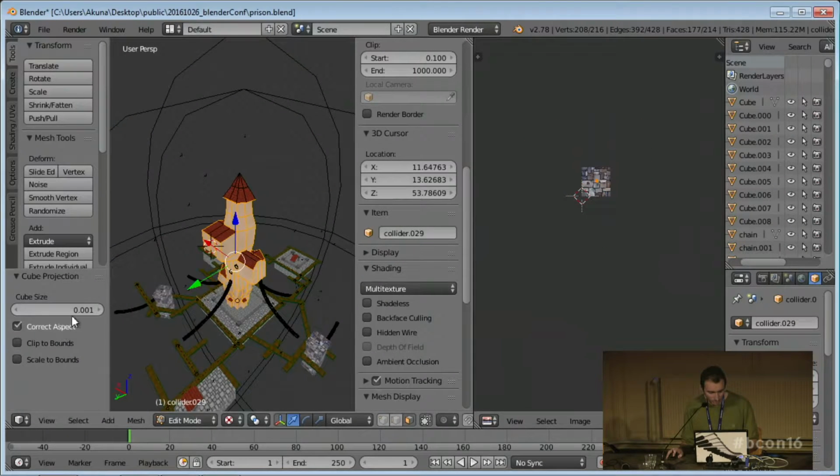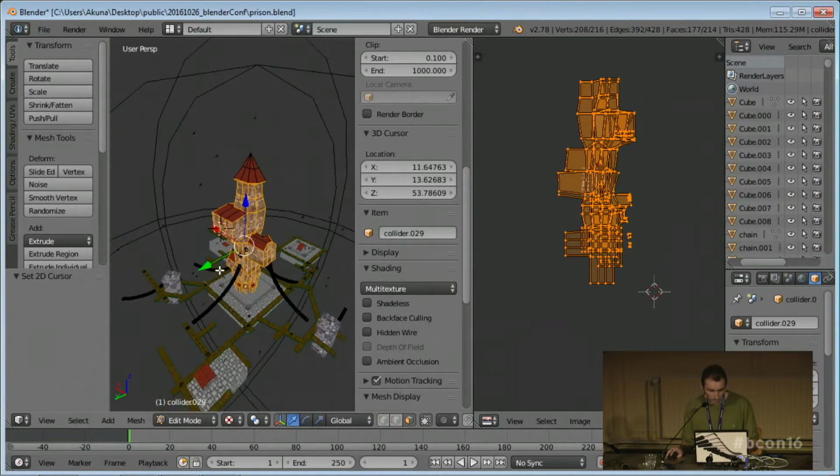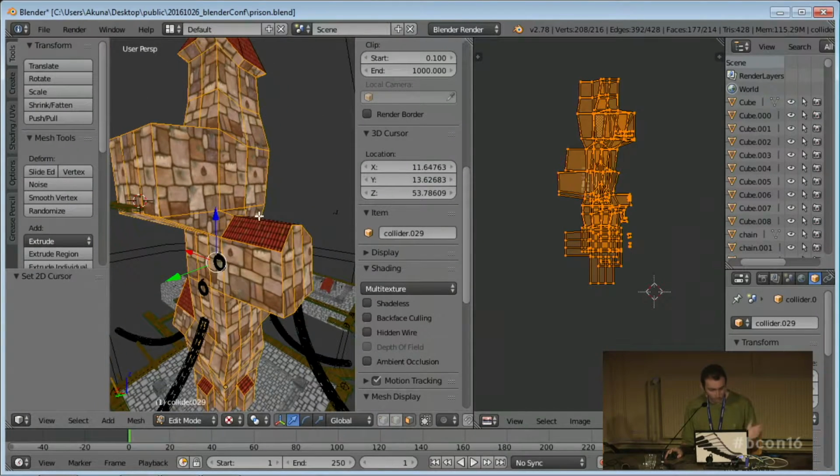Anyway, so cube projection, beam. Here it is. So that's it, I guess, for the texturing part.